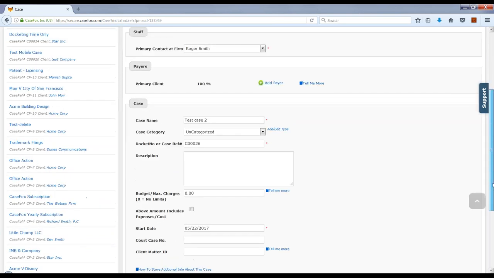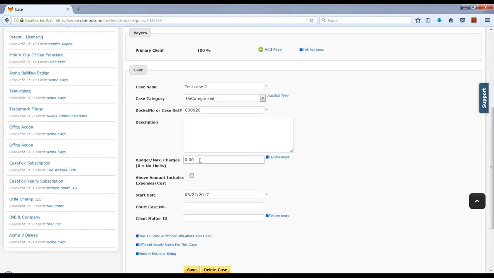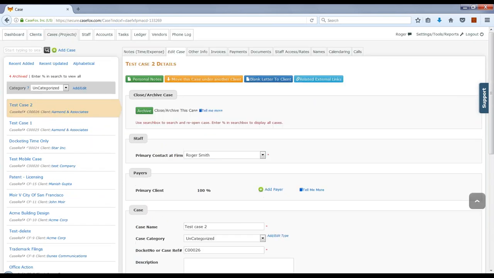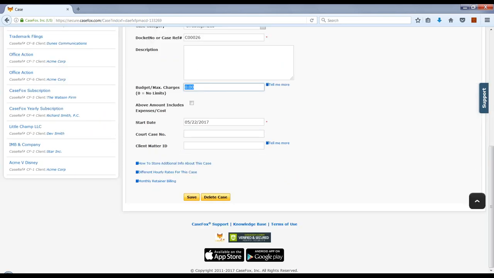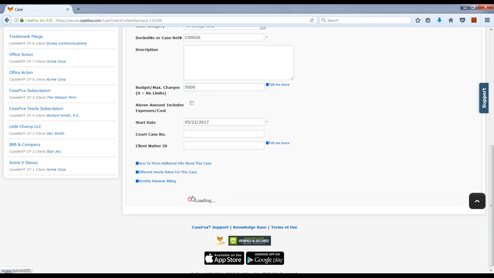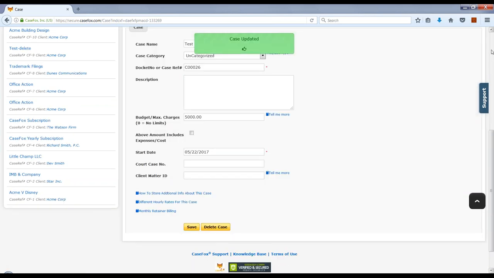A case could also be a fixed fee case. I clicked on edit case, and you see it's a zero. Zero means no limit. It's an hourly rate. You can bill any amount. But sometimes a client says, I'm going to give you only $5,000 for this case, and I agree to 5,000. The system will keep track of this amount.